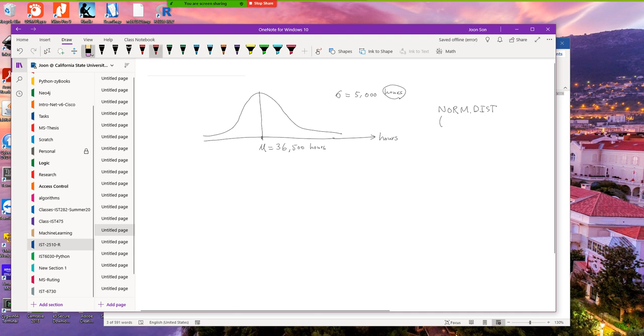For example, if you want to find the cumulative probability, let's say for 40,000 hours, where the engine life expectancy is less than 40,000 hours, then you put in 40,000 as the value of interest. By the way, this is hours.